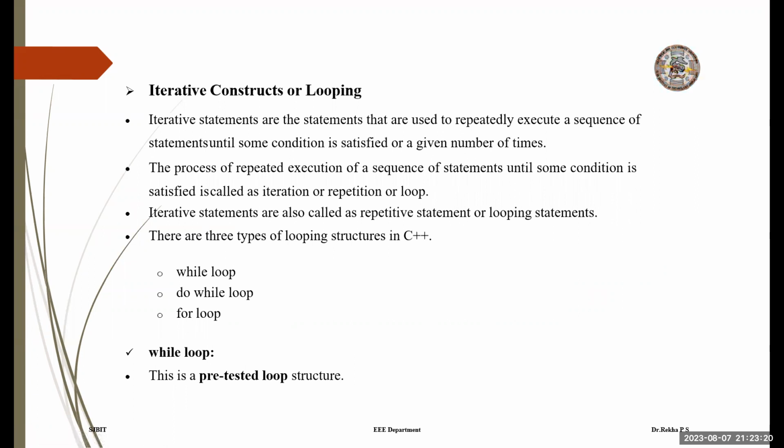So iterative constructs are looping. What does this iterative construct mean? These are the statements that are used to repeatedly execute a sequence of statements until some condition is satisfied or a given number of times. The process of repeated execution of a sequence of statements until some condition is satisfied is called iteration, repetition or loop. Iterative statements are also called repetitive statements or looping statements.